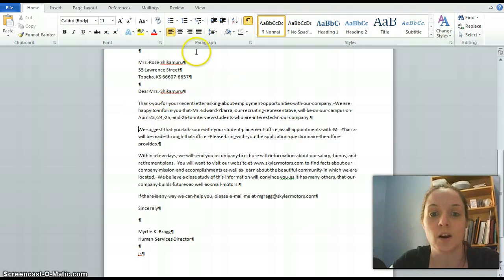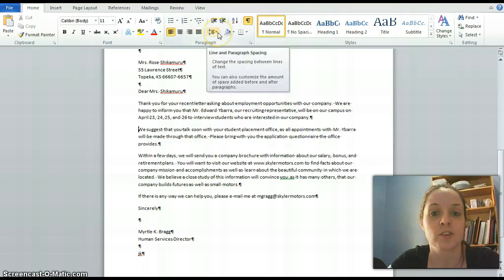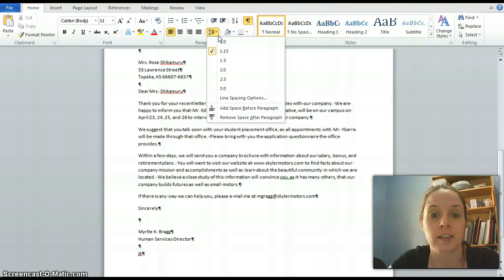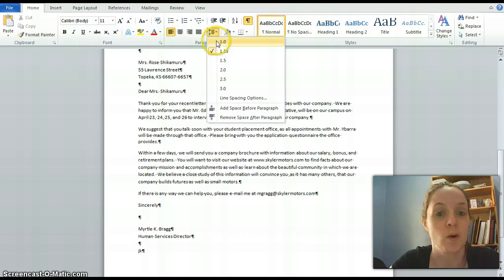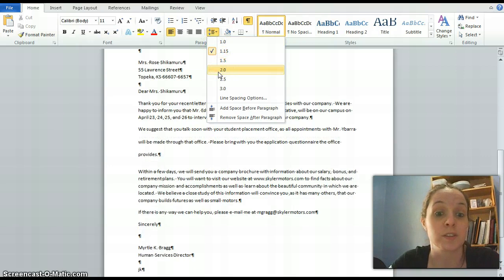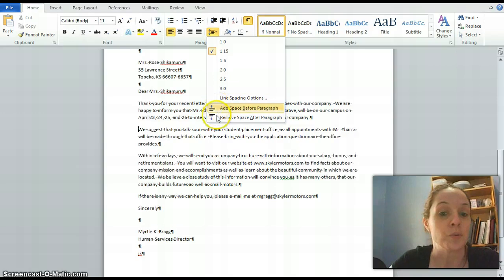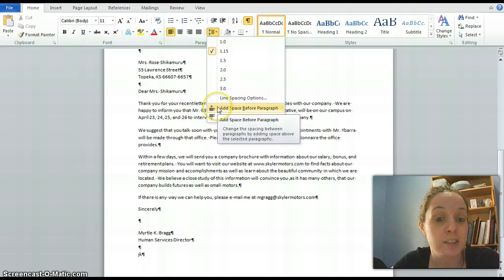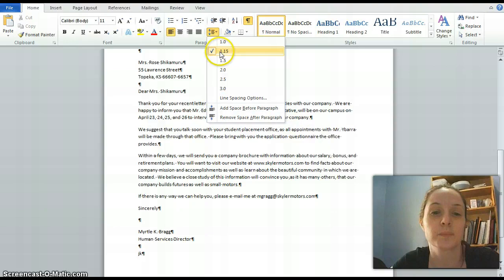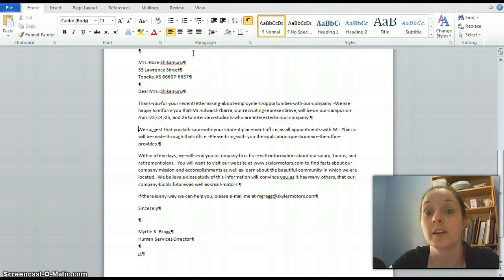And to do that, in that same little paragraph section, right here, this is your line spacing. And when you click on it, the general default for Word is 1.15. You could do it as 1. You could do it as 2, which is double spacing, and it gives you a quick little preview of what it would look like. 3, you can do remove spacing after the paragraph, add spacing between paragraphs. It's all basically what is called for by your company, your teacher, whoever you're typing the letter for.